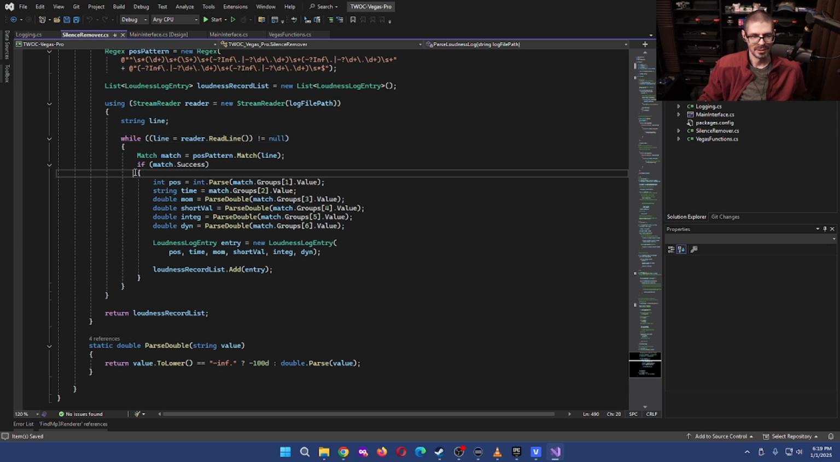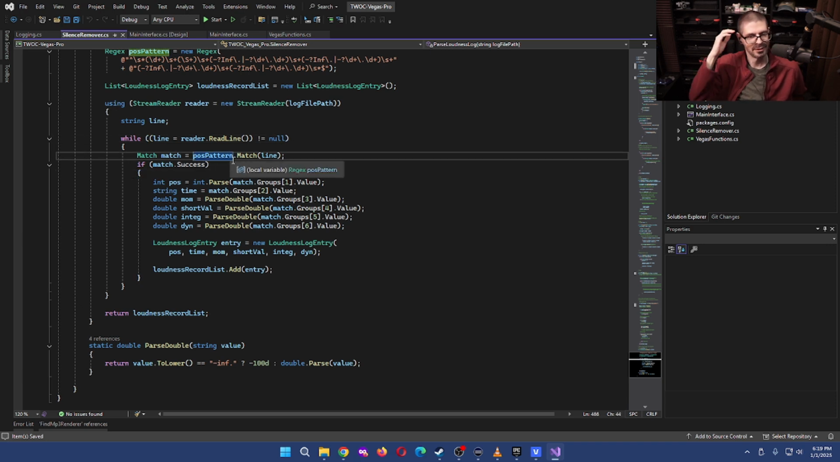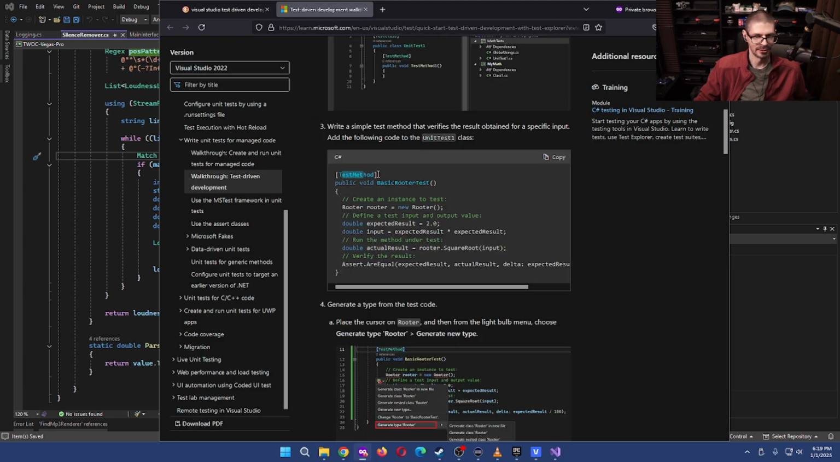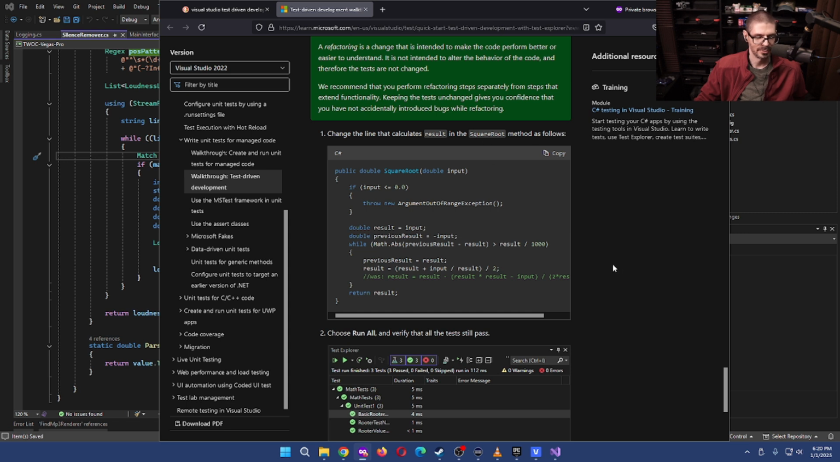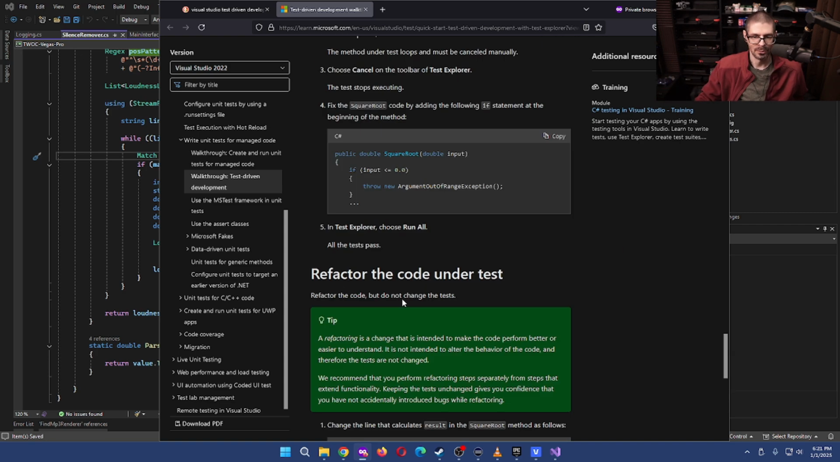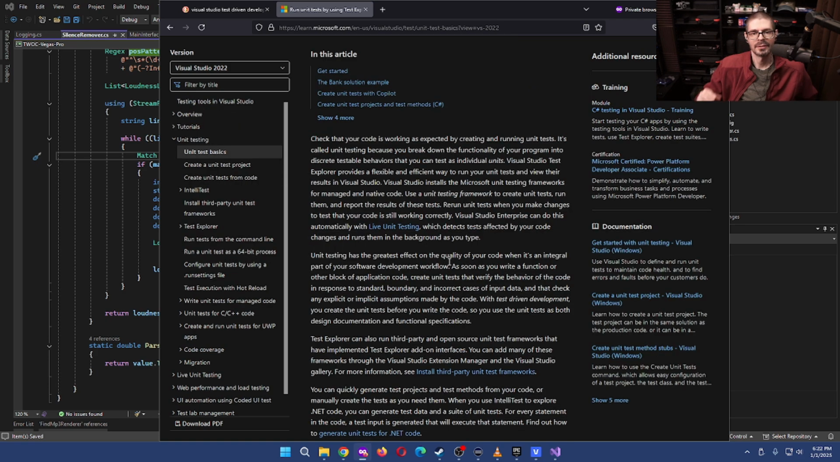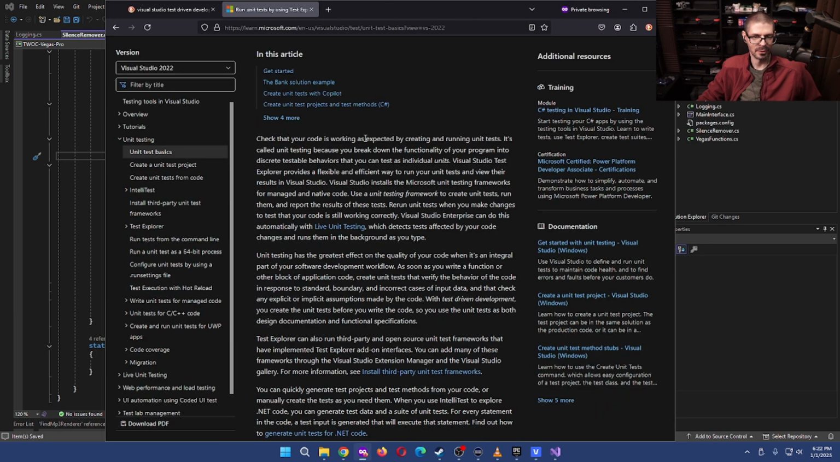I know there's a mentality of test-driven development and stuff like that, but I never got into that. I'm not sure how that works either. Test Explorer. So it's using these things. Generally the purpose of something like this is to create and run a bunch of tests that can be used to verify functionality into the future, which is cool, but I don't think I need to go this far. Okay, this might be a good starting point. Check that your code is working as expected by creating and running unit tests. It's called unit testing because you break down the functionality of your program into discrete testable behaviors that you can test as individual units. Visual Studio Test Explorer provides a flexible and efficient way to run unit tests.